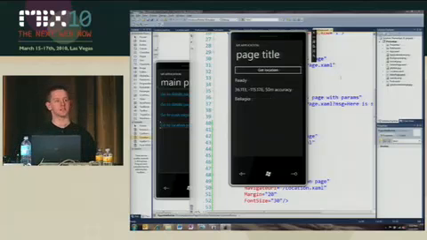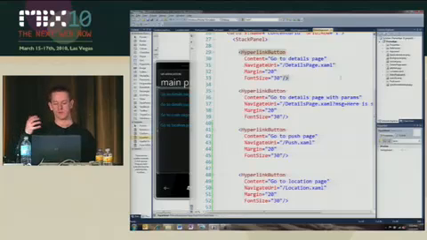So that's how easy it is on Windows Phone to get location data from a GPS or from a cell tower, and to decode it into real user-visible content.